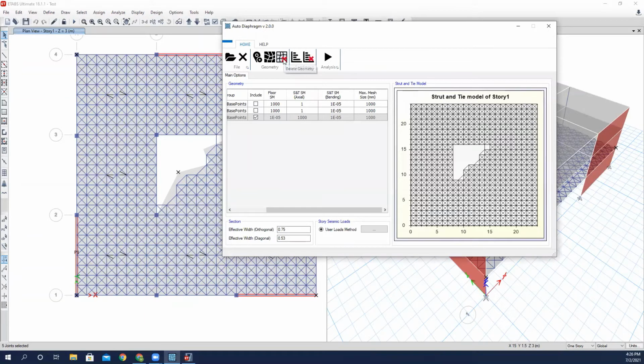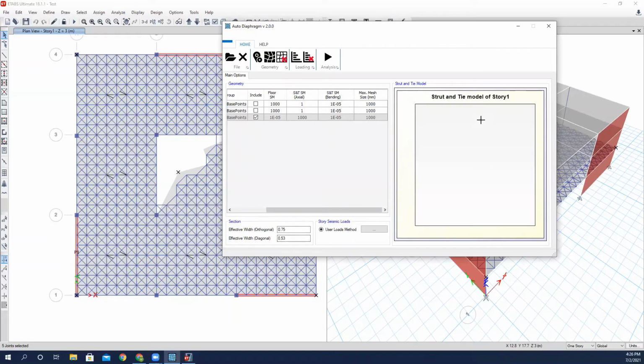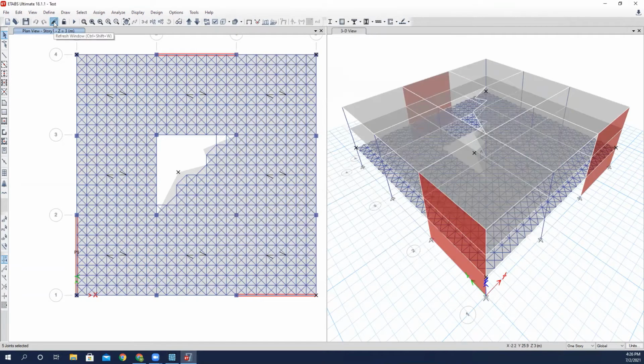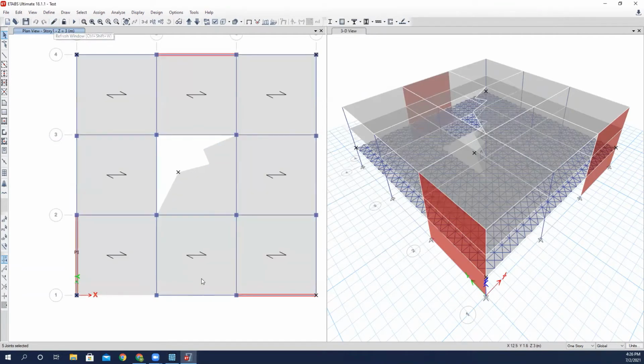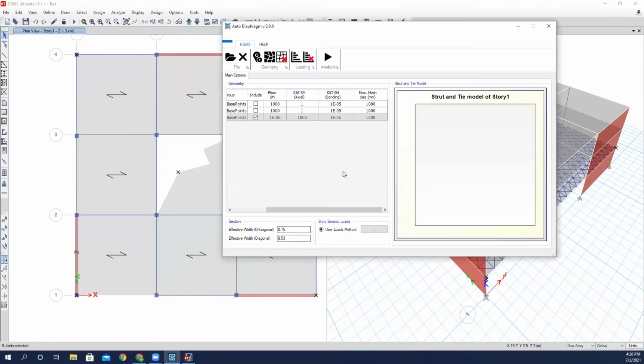There is an icon here, delete geometry. I click delete geometry because I want to change the geometry in this case. I click on delete geometry. It is deleting. It's been deleted in a blink of an eye. You can see that it's been deleted here. If I go back to the ETABS and refresh, you can see that it has also been deleted in ETABS.